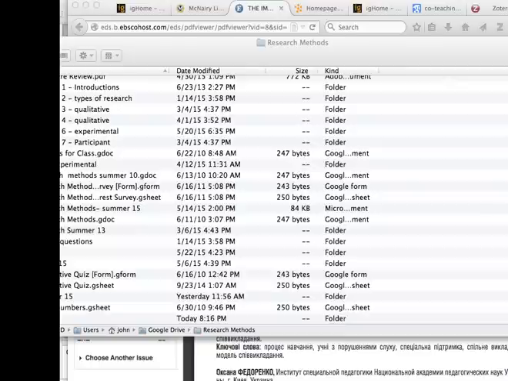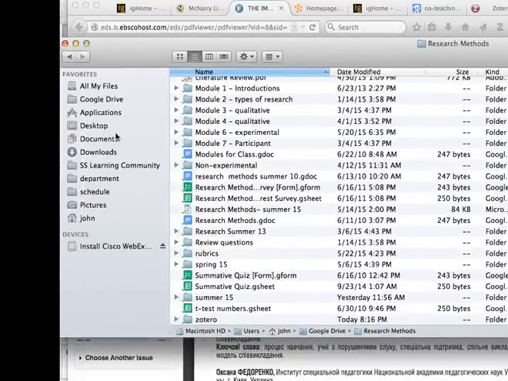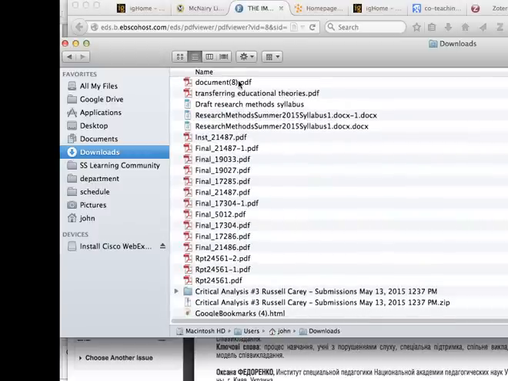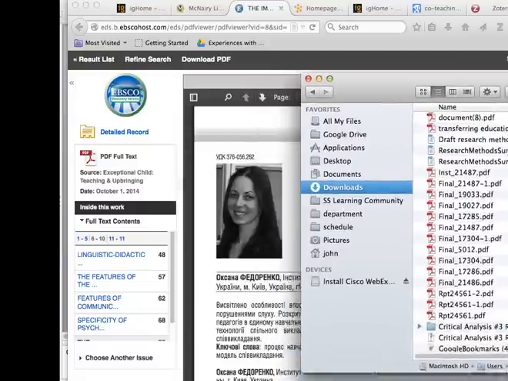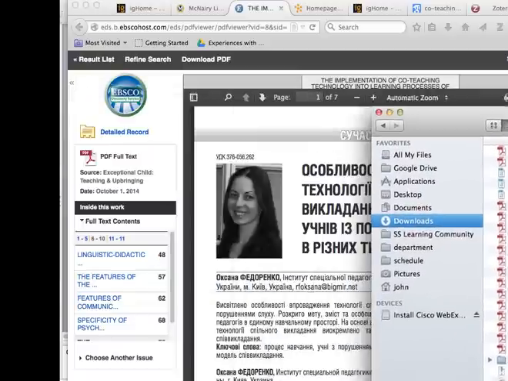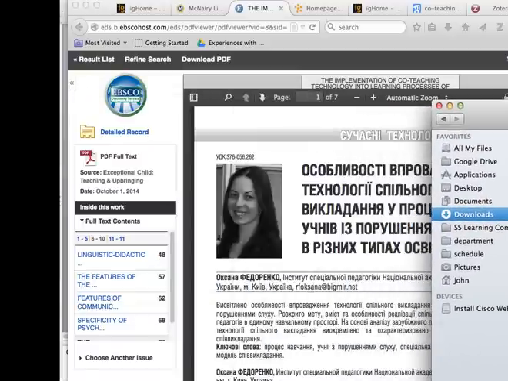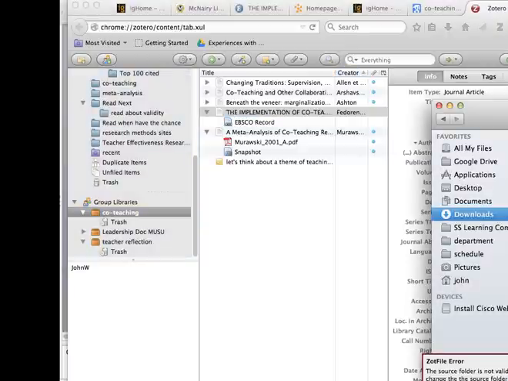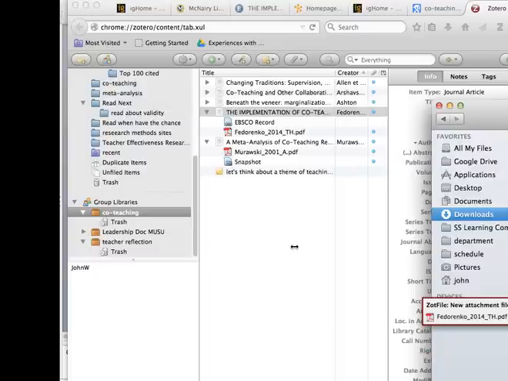Let me show you a different view of that. So here's my downloads. Right, that's the actual document right there. Let's see if I can drag it into Zotero. I'm going to have to move this off the screen a little bit. All right, and I'm dragging the PDF over on top of that parent. So then it becomes a child of the parent.